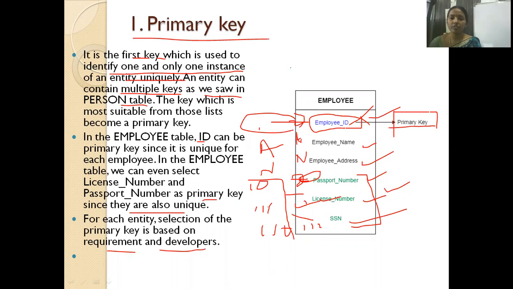So why? For example, they are starting employee numbers with 101. Next employee number is 102. Next employee number is 103. So all these are what? All these are the IDs of the employees. So these IDs are given by whom? This ID is given by their organization so that they will be in an order.